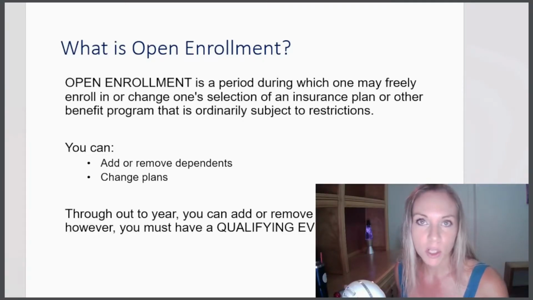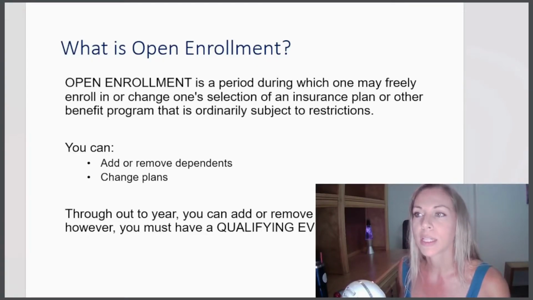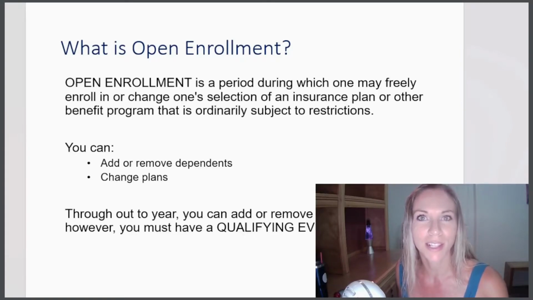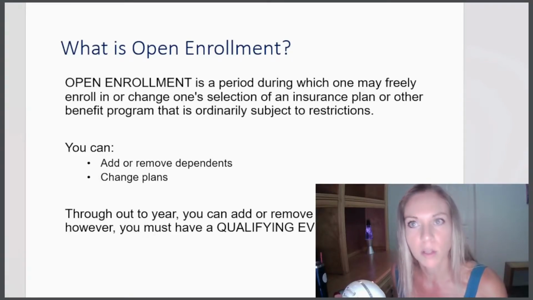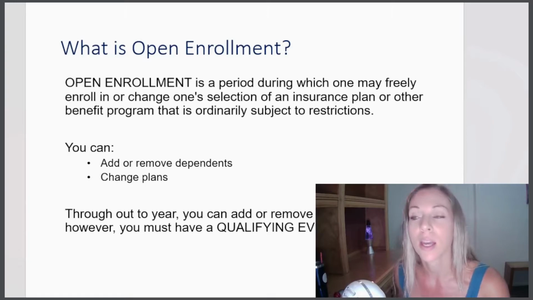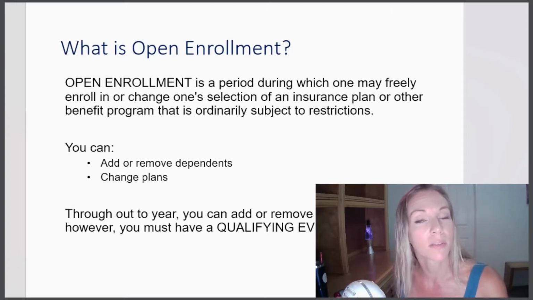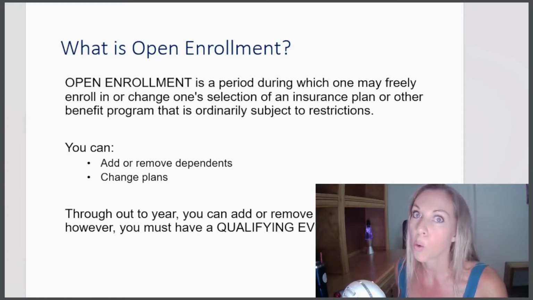At other times during the year, you have to have what's called a qualifying event, which means that there has to be an involuntary or voluntary, sometimes loss of coverage for you to be able to add or remove dependents. Now, qualifying events certainly can be outside of that, just very general description, like a childbirth is a qualifying event for you to add your baby. A divorce is a qualifying event for you to remove your spouse. A court order to add a child or a spouse is a qualifying event.